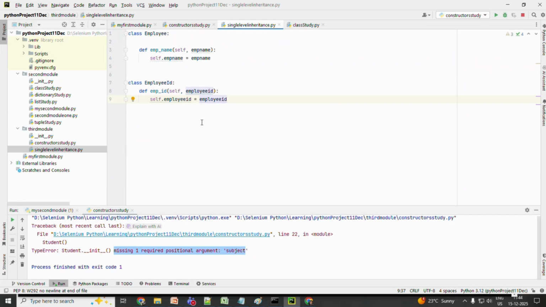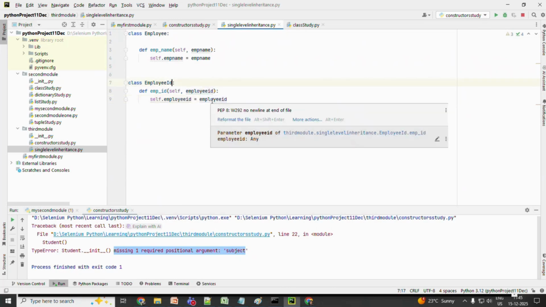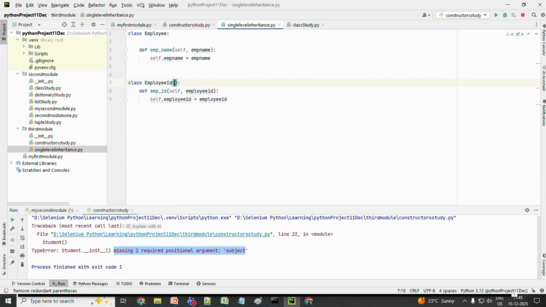If you want to use the classes, you have to create the object of both classes. If you want to use these two functions, you have to make two objects of these classes, first of this one, then of this one. But if I want to make the object of the single class, and I want that this class also gets the properties of this class, I have to pass this as employee.